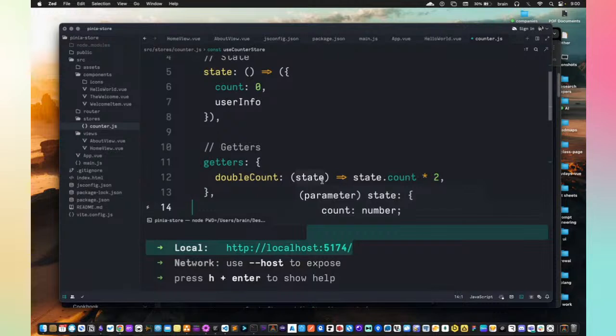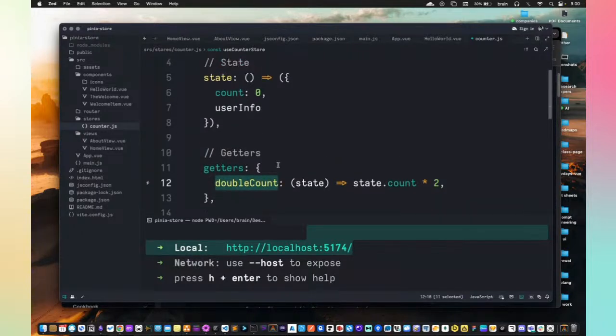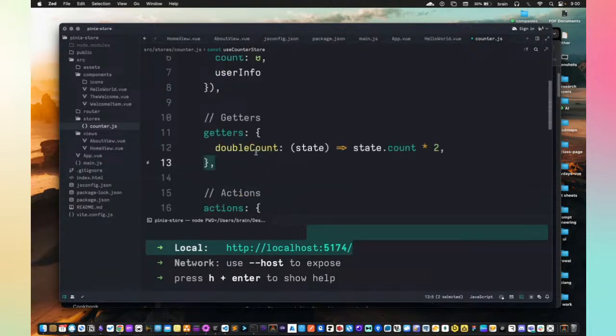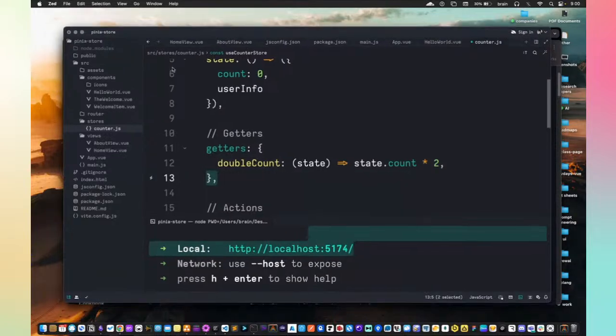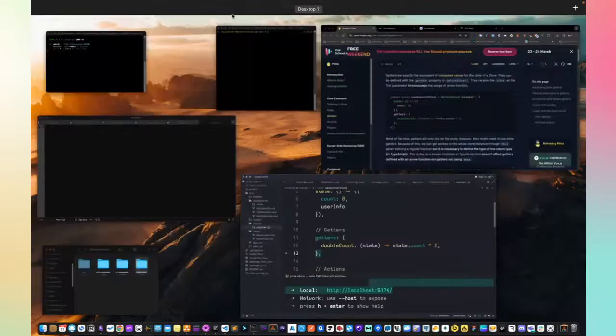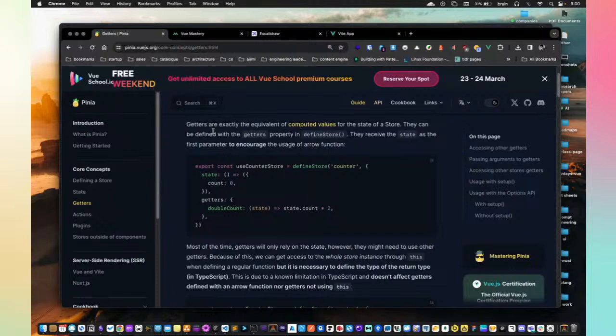So double count was not defined as a state, but it was defined not to alter the main value and just leave it like that, but to give us a new variable that would contain the computation that we performed with the value we have in the state, right? So that is saved into double count, and we can now use this as a variable. Hope that makes sense from the Pinia documentation here.